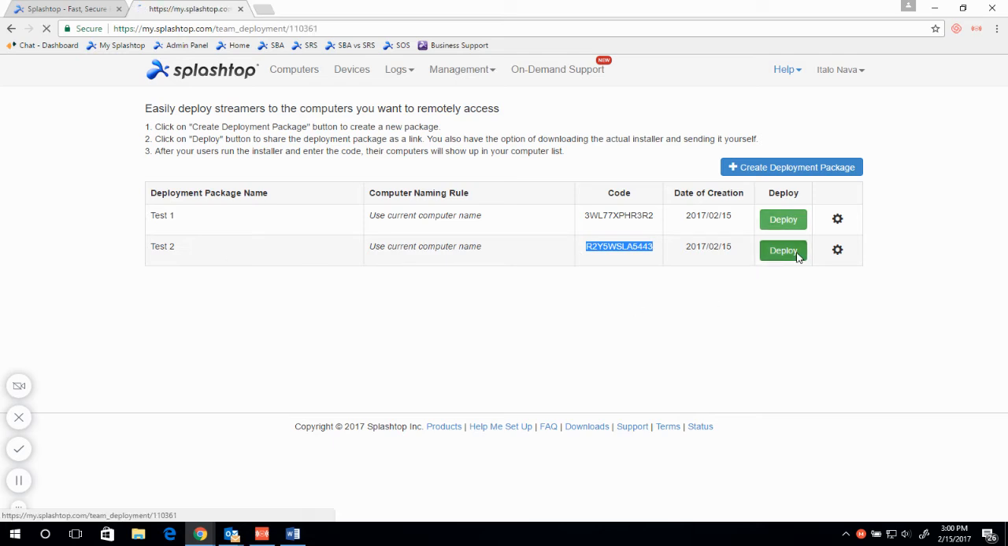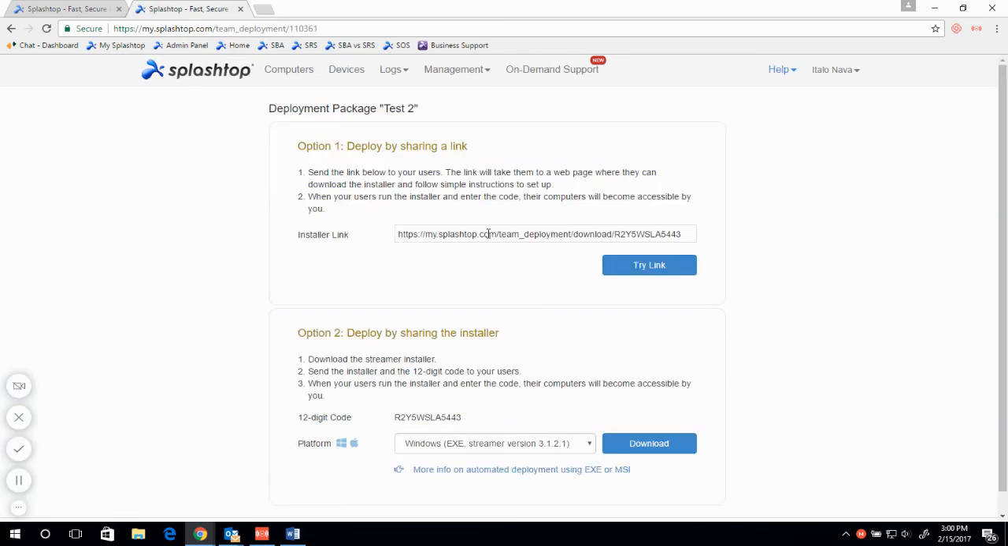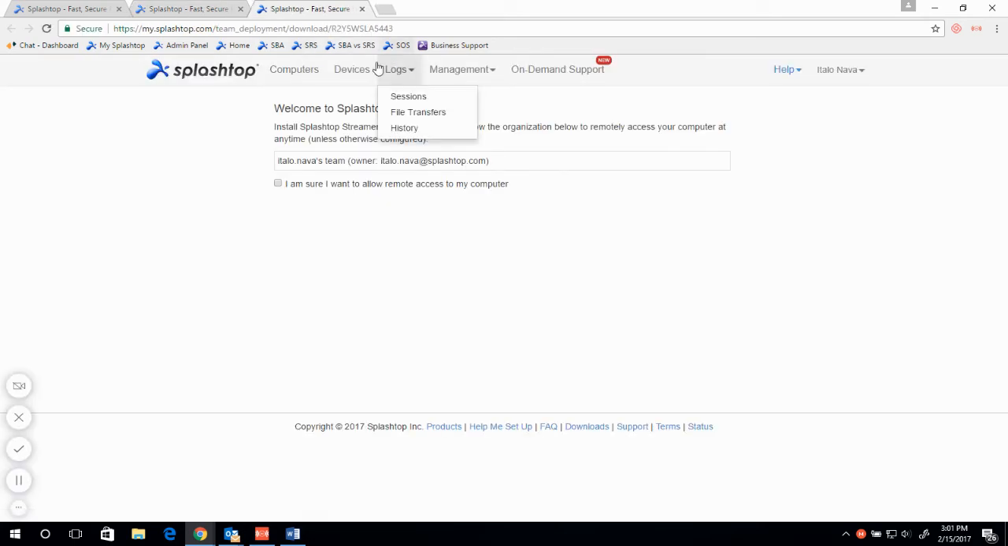We can click deploy to retrieve our link for download. There's 2 options that you can do as far as deploying. You can do the deploy by share link or deploy by sharing the installer. You can use an MSI as well. So let's try this link here. This is the link that you can email yourself or send to your clients to run the streamer download.